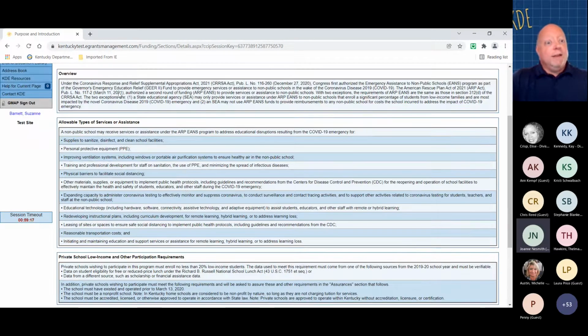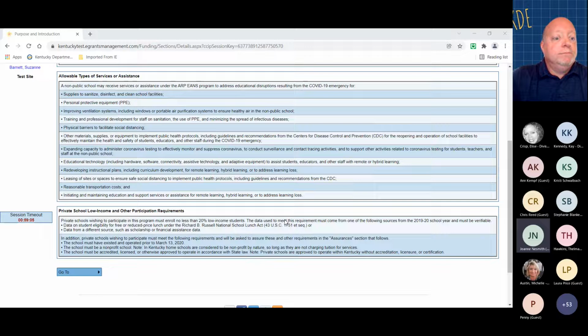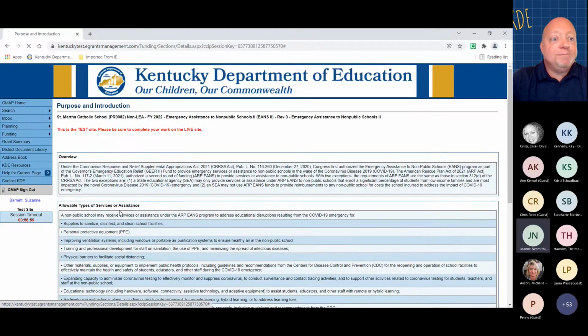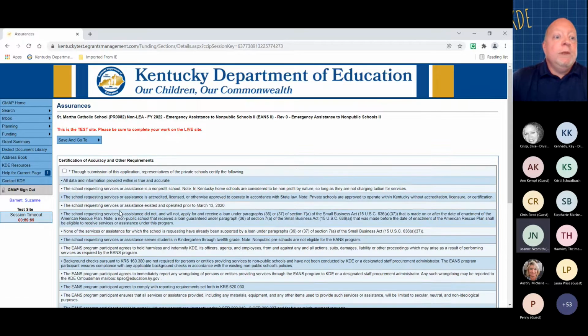Again, you're not going to see anything about reimbursement here because this is a procurement only program. So keep that in mind as you're working through the application. So you can use go to on this page to navigate to the next page, which takes you to assurances.